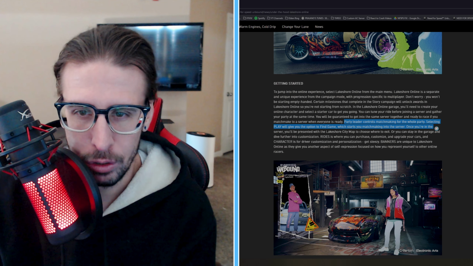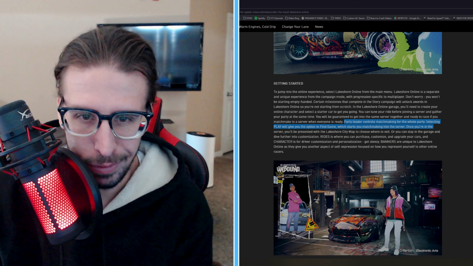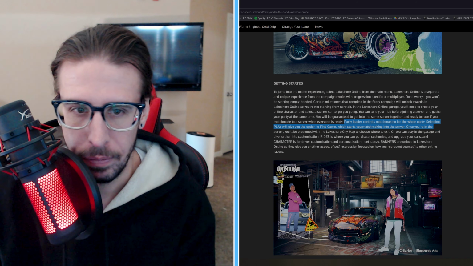Party leader controls matchmaking for the whole party. Selecting play will give you the option to find game, which starts your matchmaking into the server. Once you're in the server, you'll be presented with the Lakeshore City map to choose where to exit. Or you can stay in the garage and dive further into customization.